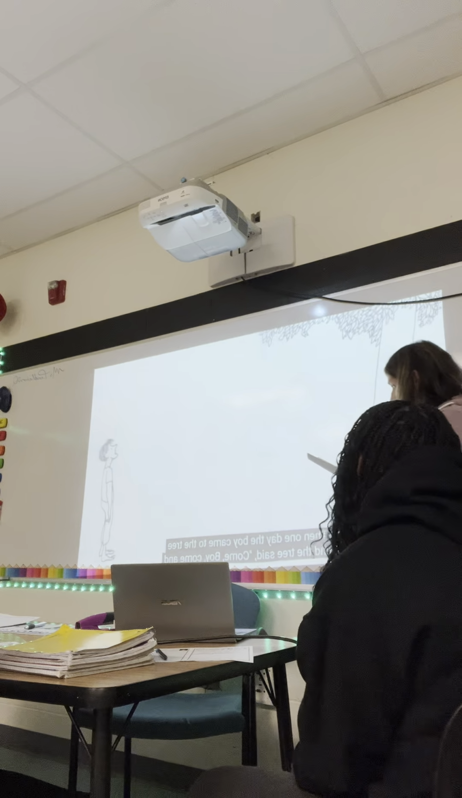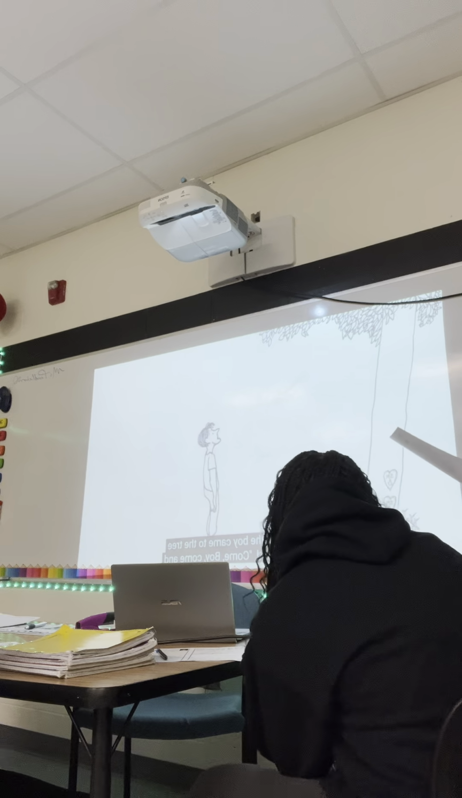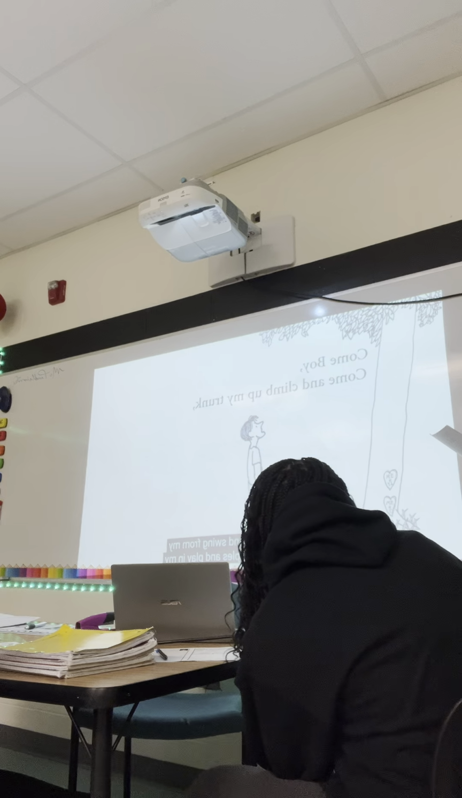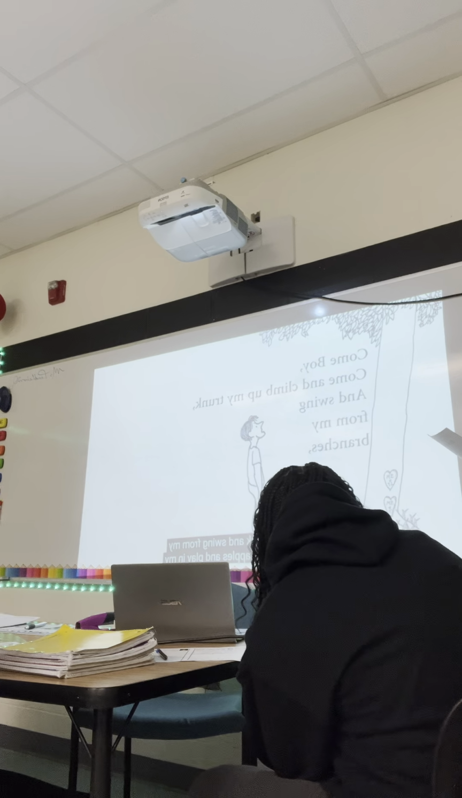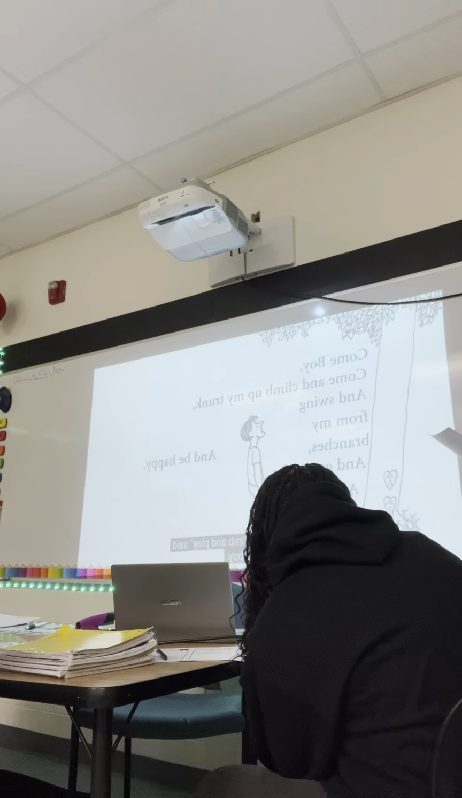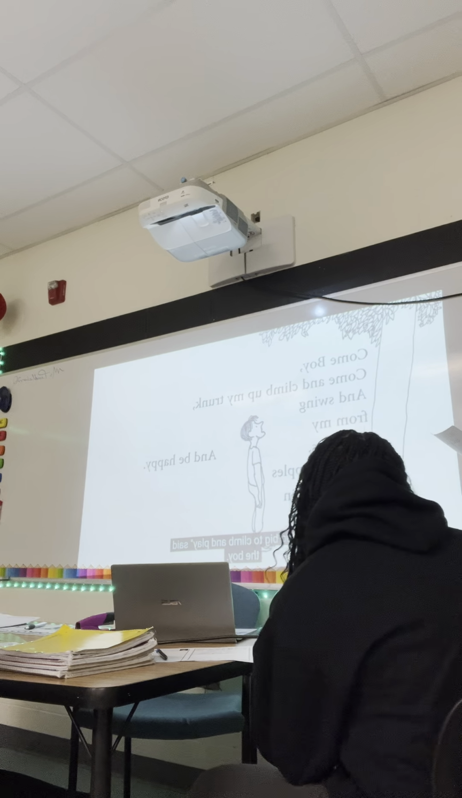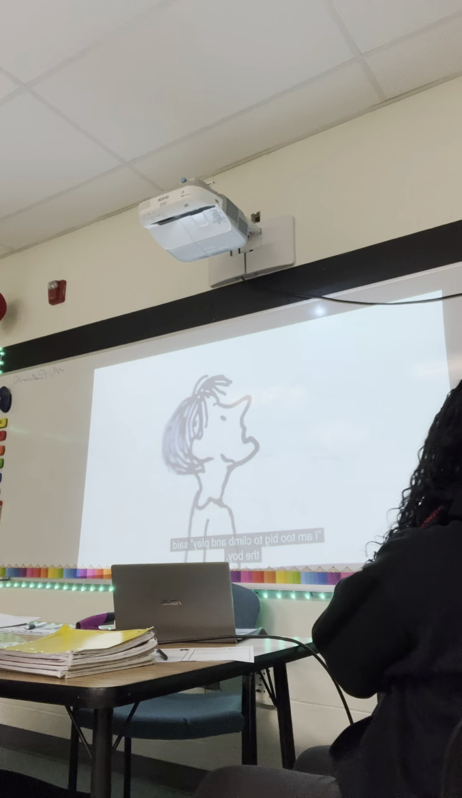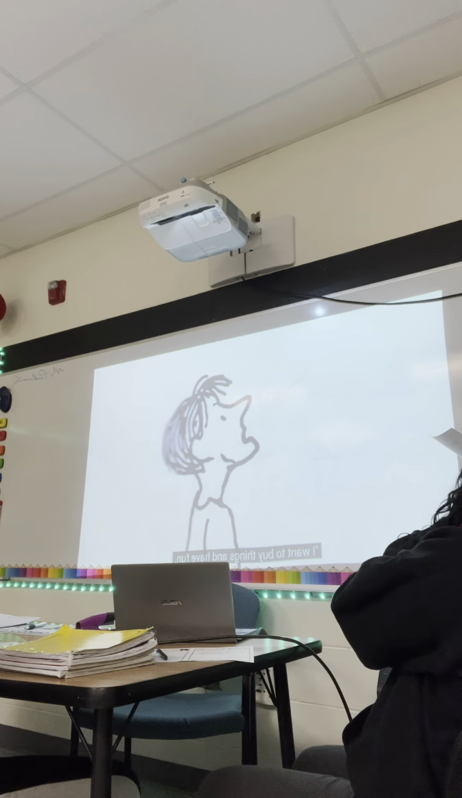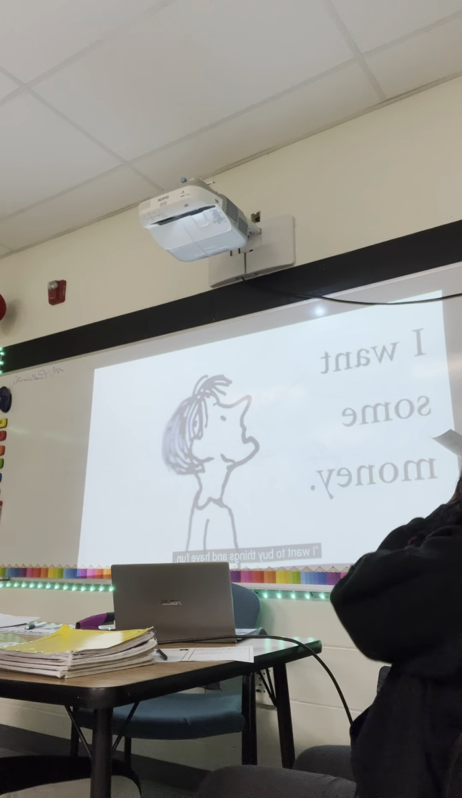Then one day, the boy came to the tree, and the tree said, "Come, boy, come and climb up my trunk, and swing from my branches, and eat apples, and play in my shade, and be happy." "I am too big to climb and play," said the boy. "I want to buy things and have fun. I want some money."